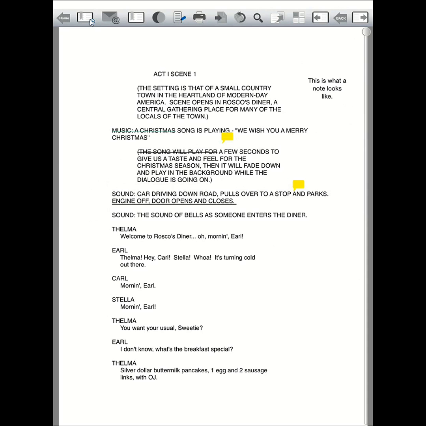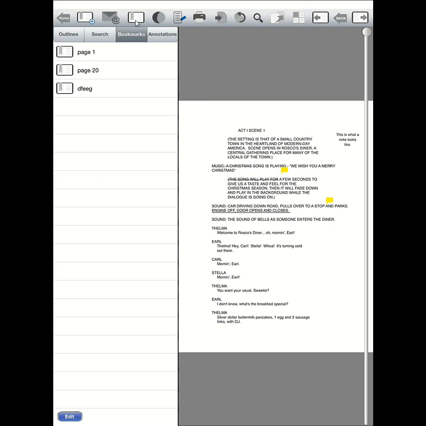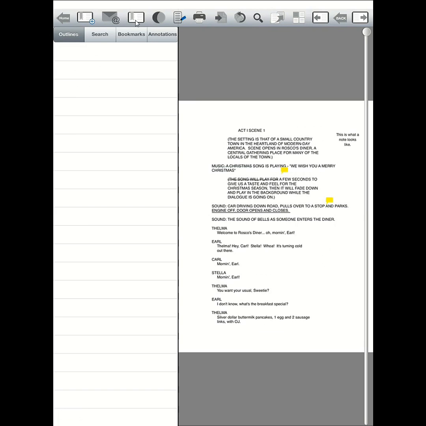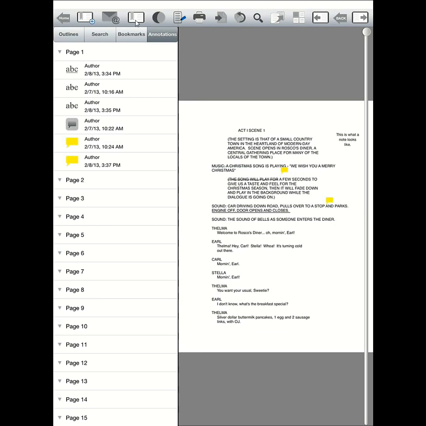Now if you go to the fourth one here, this one will show you all your bookmarks. So we've got bookmark on page 1, we've got bookmark on page 20, and this one on page 1 that I created called Diffig. And while we're here, you can also look at outlines. If you have an outline of the PDF, you can look at that. You can search your PDF. If you've done any searches for certain things, you can find that here. And annotations, if there's any annotations. As you can see, there's quite a few things that I've done on this one already.